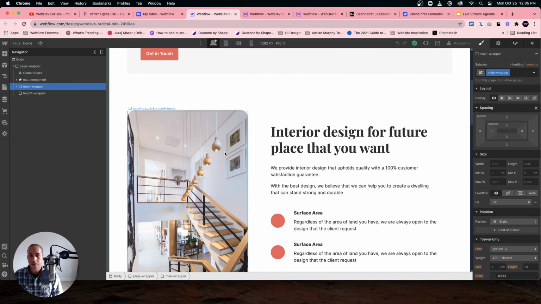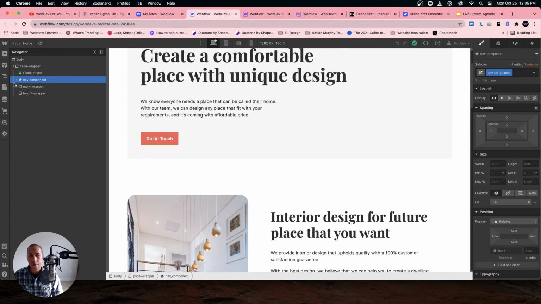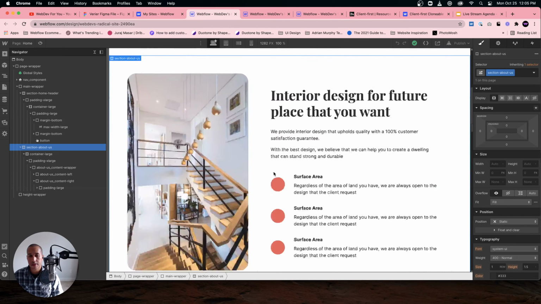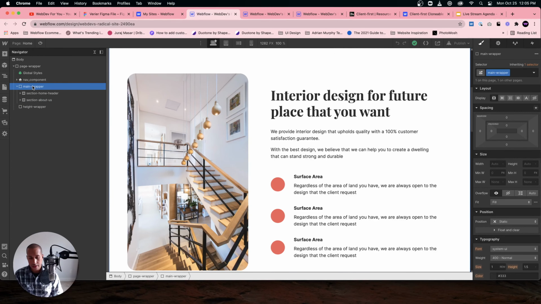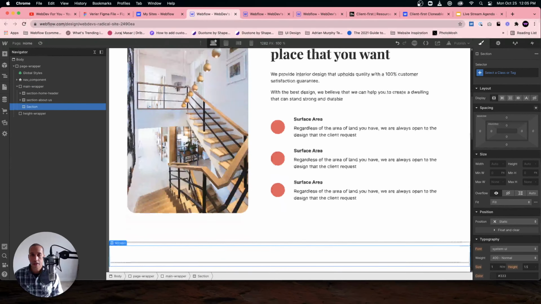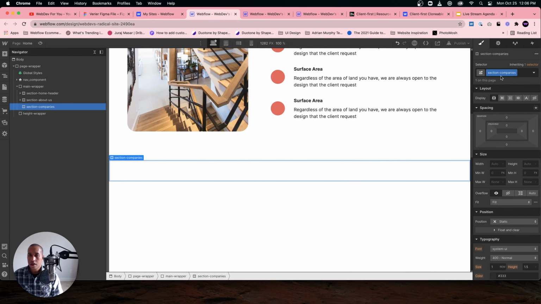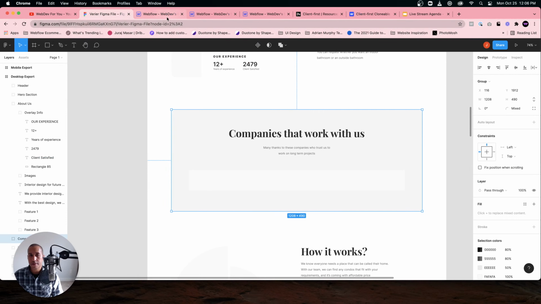All right, cool. So let's go ahead and continue. So we have the nav component, we have the main wrapper, then we have the section home header, and we have the section about us. So in this main wrapper, we'll add another section, and I'm going to call this section dash companies. Yeah, because we're going to add kind of the company section here.